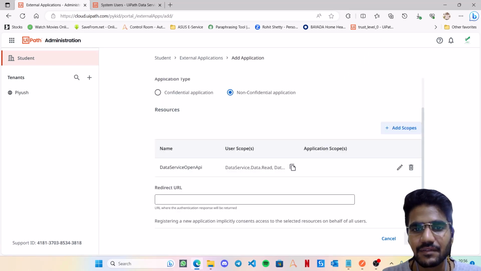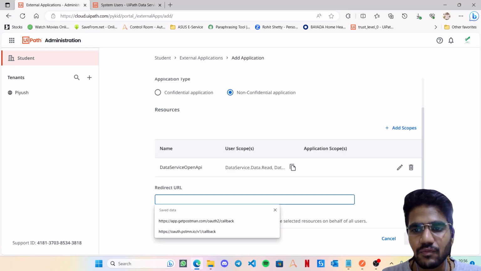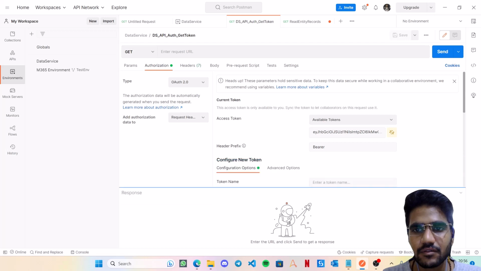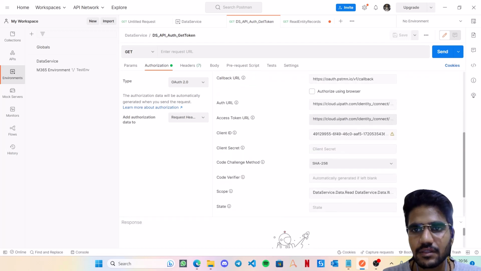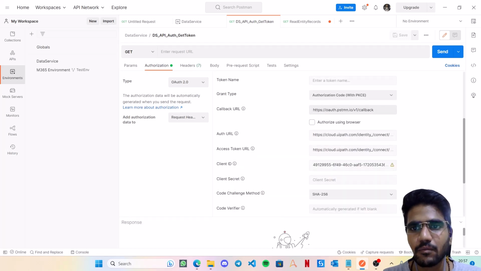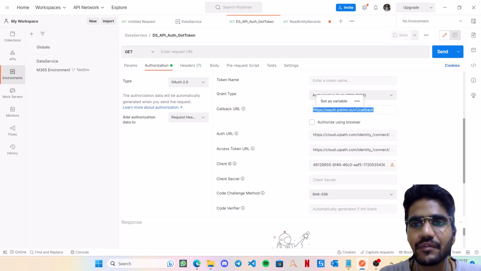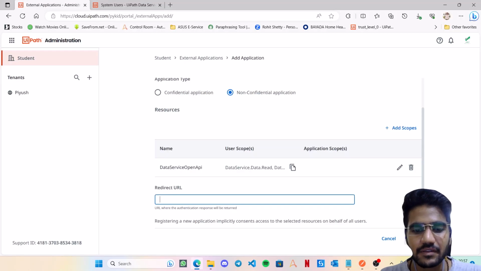Next, it is asking for a redirect URL. For this, we can give a Postman URL. If I go to Postman, here this is the callback URL for Postman, and this is general to everyone. Anyone can use the same thing. So I will just paste it over here and click on add.